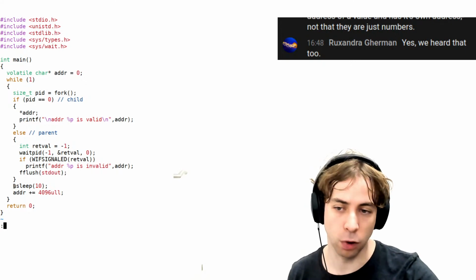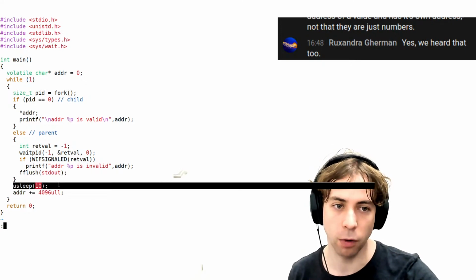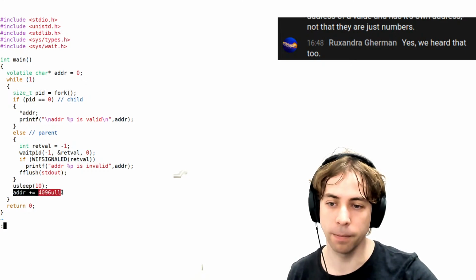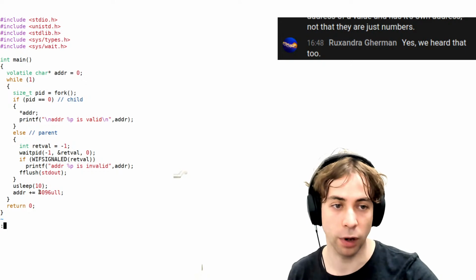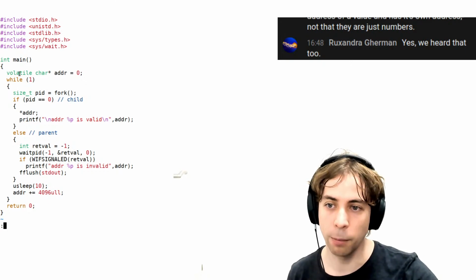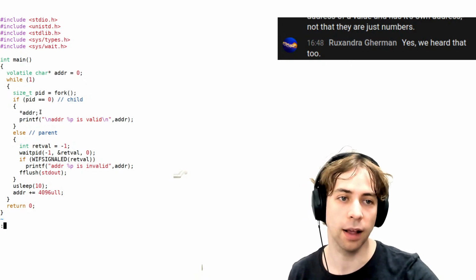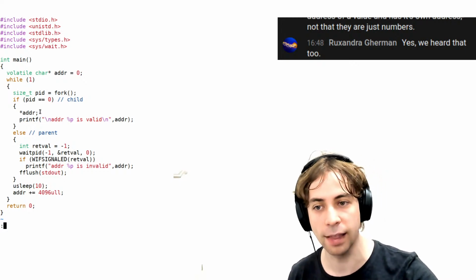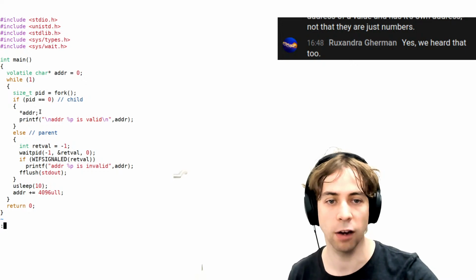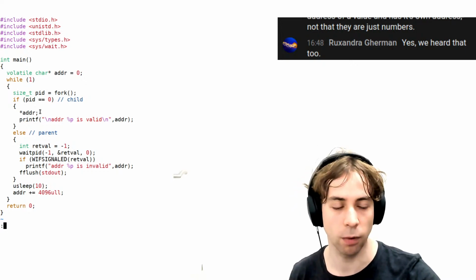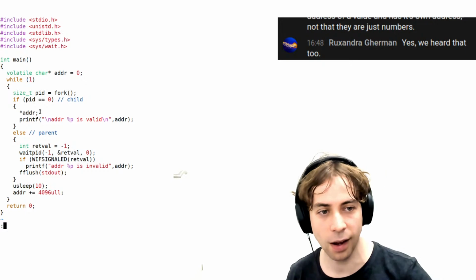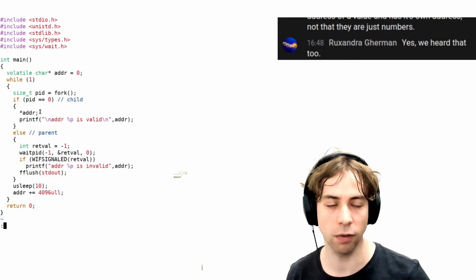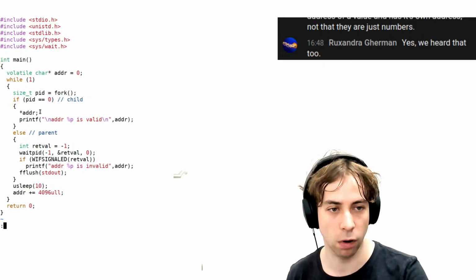Then we perform a usleep just to slow down the program a bit, but we wouldn't have to do that. Then we have the address here, which we increment by 4 kilobytes, so that upon the next run, we try the next address. So we iterate through the entire address space, starting at address null, continuing at address 4 kilobytes, 8 kilobytes, 12 kilobytes, 16 kilobytes, and so on, and checking, is this address valid? And if it's valid, we print a message. If it's not valid, we print a message that it's not valid.